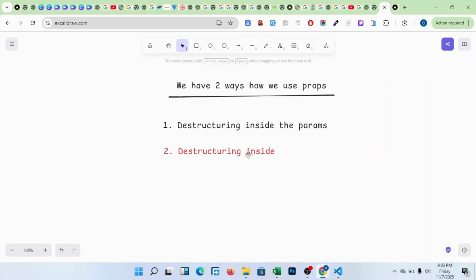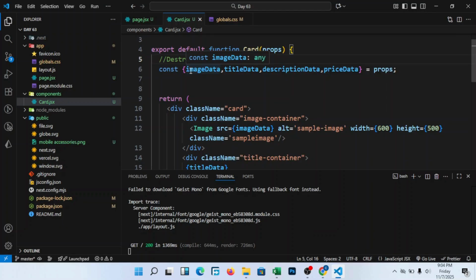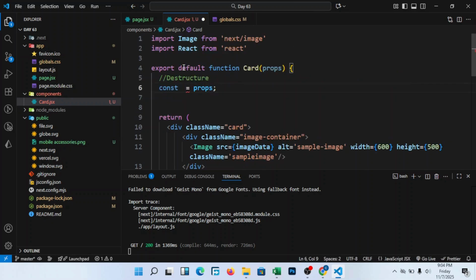So right now I want to show you this one here, which is destructuring inside the params. Members, we already know that the image data, title data, description data, price data are all equal to props. If these are equal, that means I can just grab the whole of it, I cut it, and I put it in the position of this one.